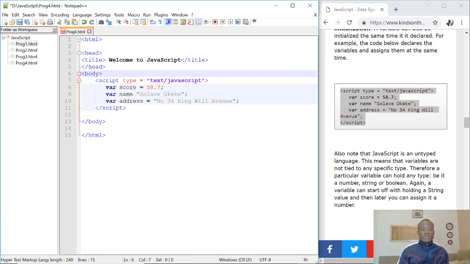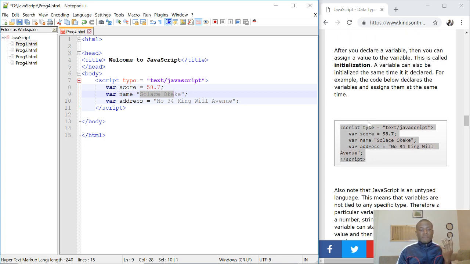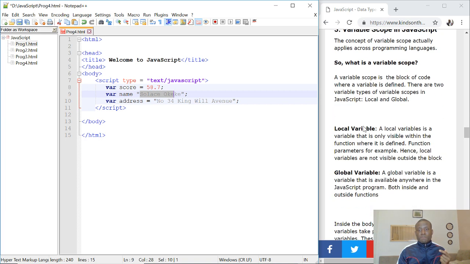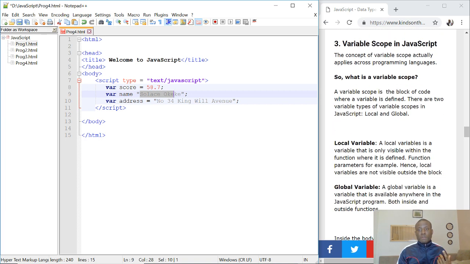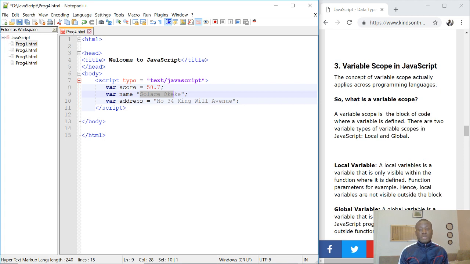Here we have var score is equal to 58.7, var name is equal to Soleil Okeke, var address is equal to, and so on. What I'm doing here is declaring the variable score and also initializing it at the same time. When you assign the initial value to a variable, you initialize it. So take note of these terms: we have declaration, and we have initialization. These two terms are very important and are used across all programming languages. Now, what is variable scope? This is another term also common in different programming languages.